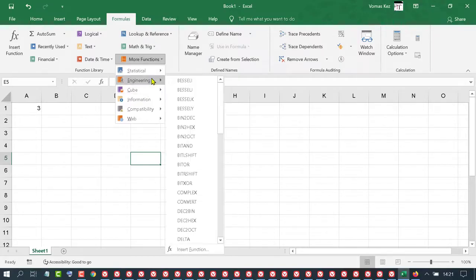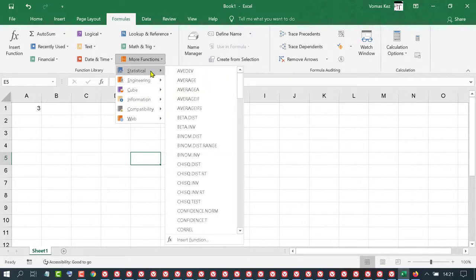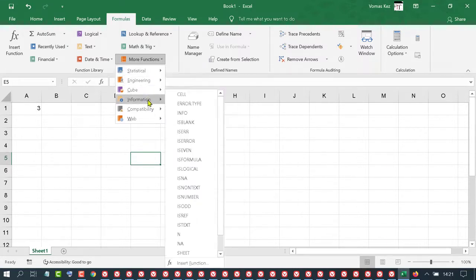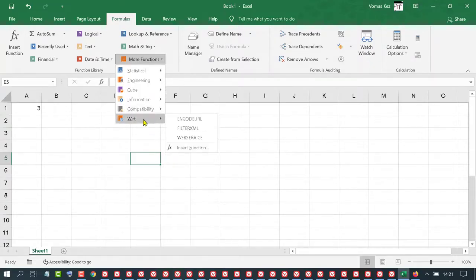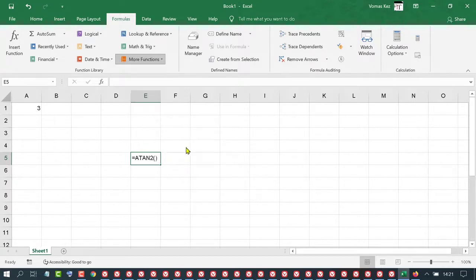like cube, engineering, statistical information, compatibility. So in compatibility, you will see all these formulas, and web. Work with the formula in the current cell. You can easily pick functions to use and get help on how to fill out the input values. So it's useful.